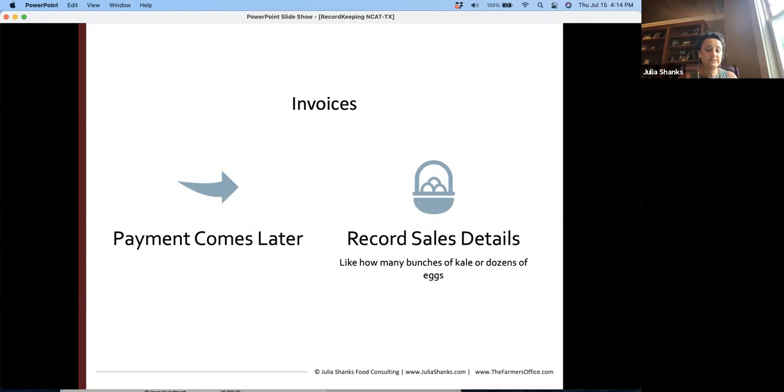For invoices, the payment comes later. So, you sell wholesale, you go to a restaurant and you say, pay me in 30 days. And the invoice allows you to record how many bunches of kale and how many dozens of eggs you sold. And the invoice functionality allows you to track who owes you money, which is really important.